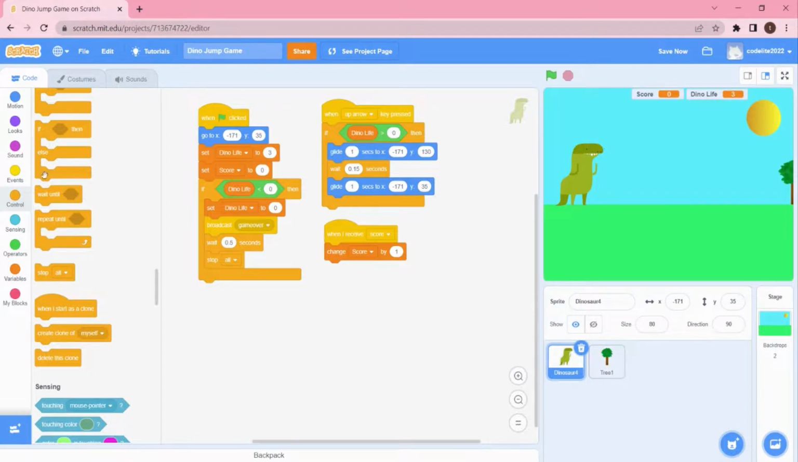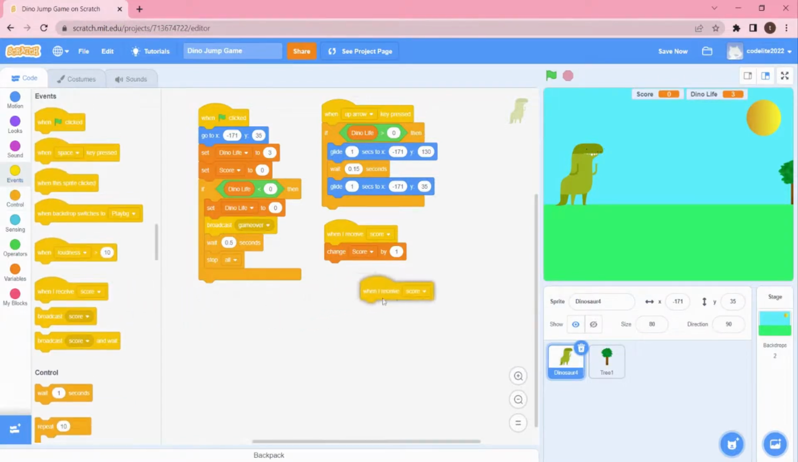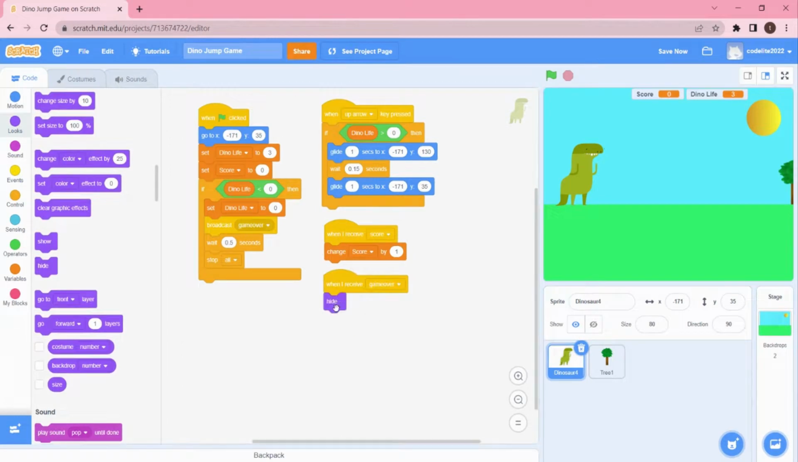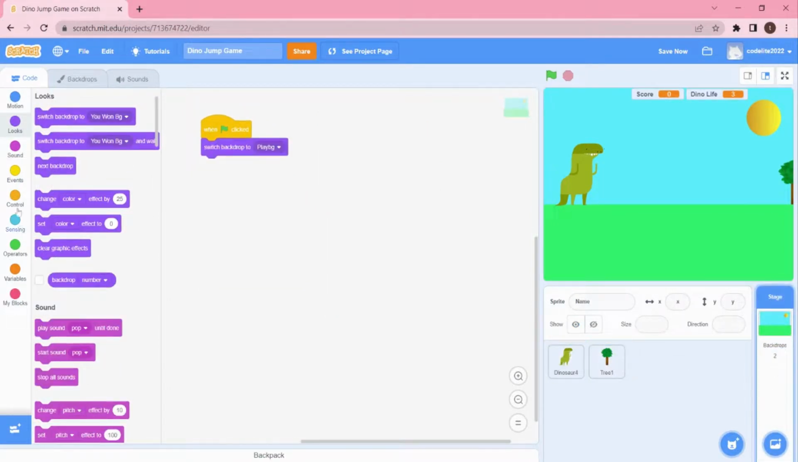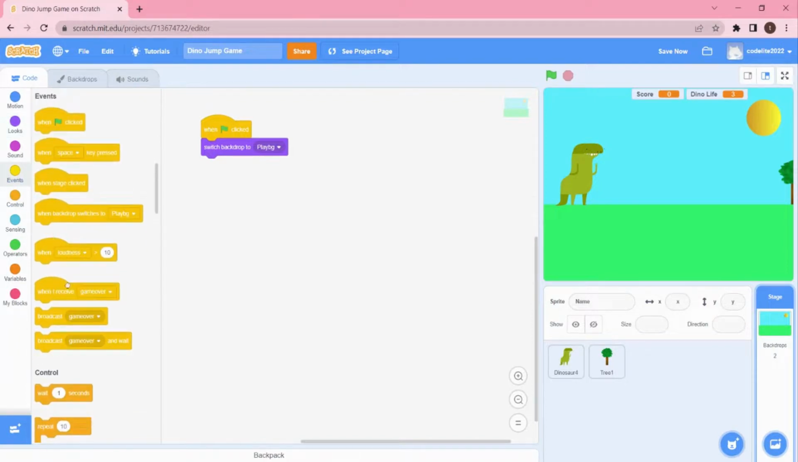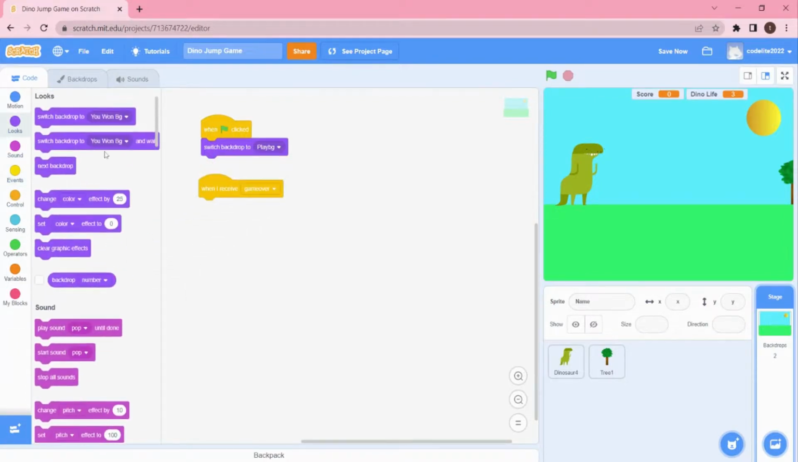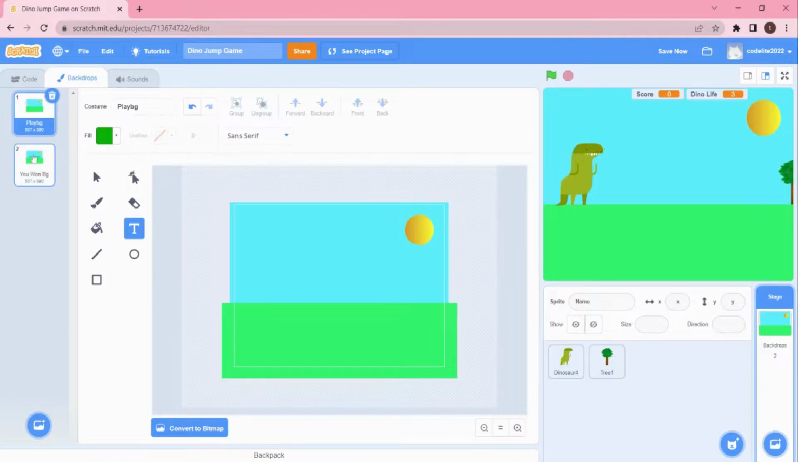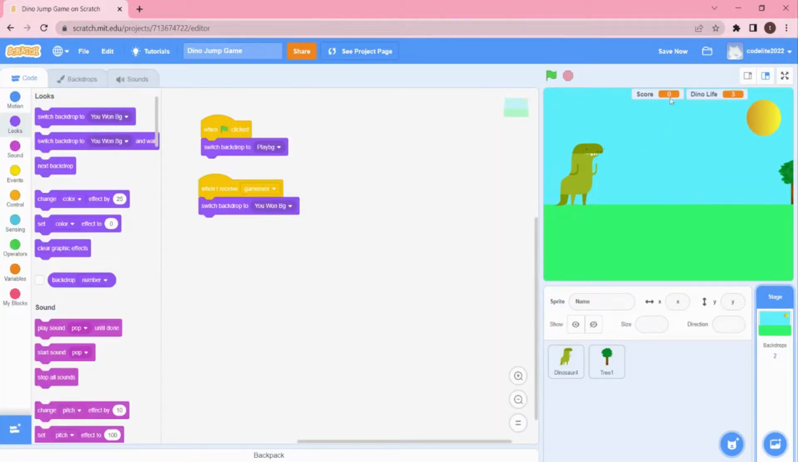So now what should happen? When I receive game over, it has to hide. So in the same way, we're going to drag this and put it in the tree as well. Okay, then now here in the backdrop. When I receive game over, it has to switch backdrop to U1 BG, or you can add a you lost BG, anything. For now you can add U1 because we have not set the score targets here. So once it is done with 3 lives, then it is U1.